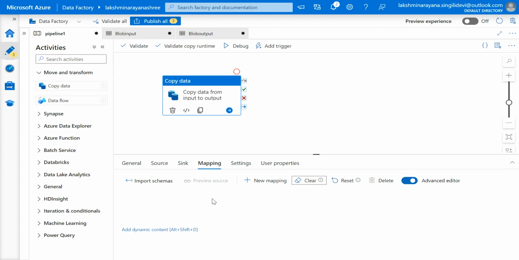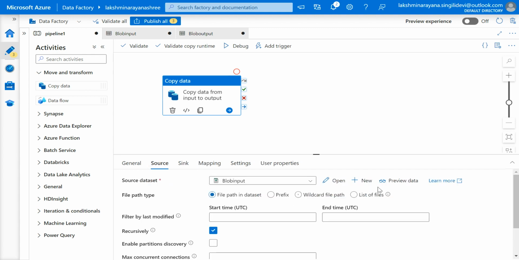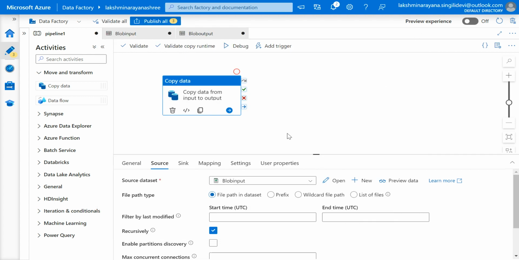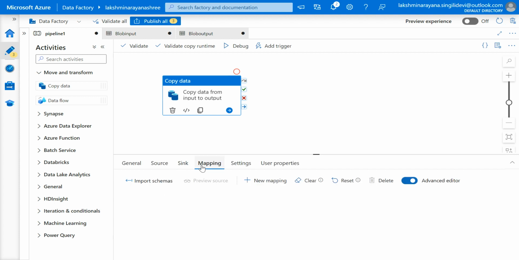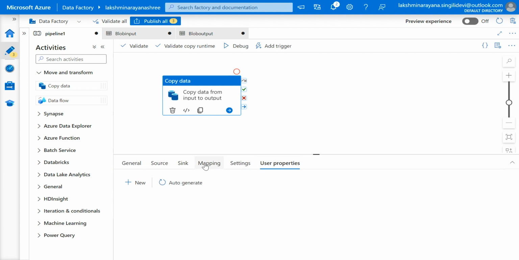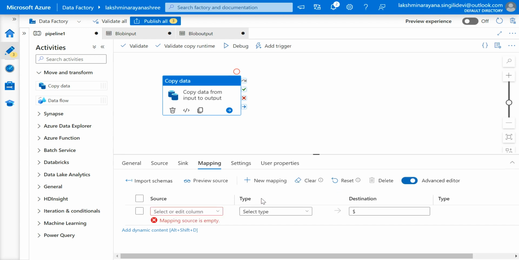Clear it. Okay, go for source. Now see the preview of your data. Yeah, this is the preview of your file, right? Now just validate it. Go for sink, go for mapping, settings. The authentication data will be the same. User properties are the same. For mapping, I just want to import the schema once. If you want to get it, okay. Otherwise, you can go for validation. I hope this time it comes, or maybe not. I don't know. Just check whether it's coming or not. Not yet.